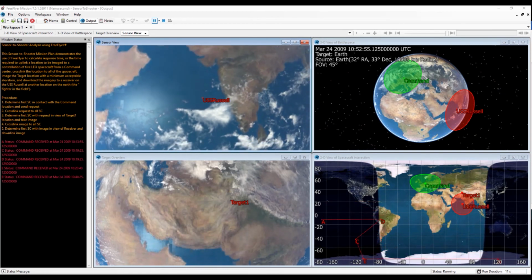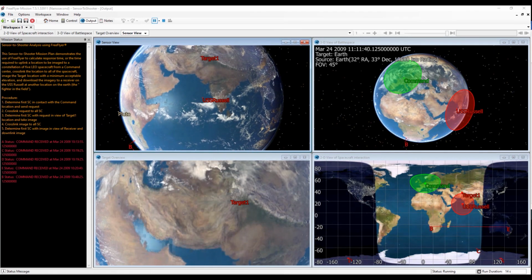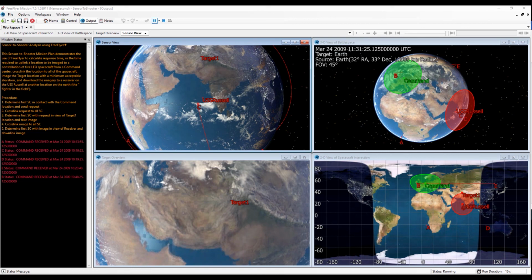This completes our review of the sensor-to-shooter sample mission plan to model BattleSpace contact timelines.